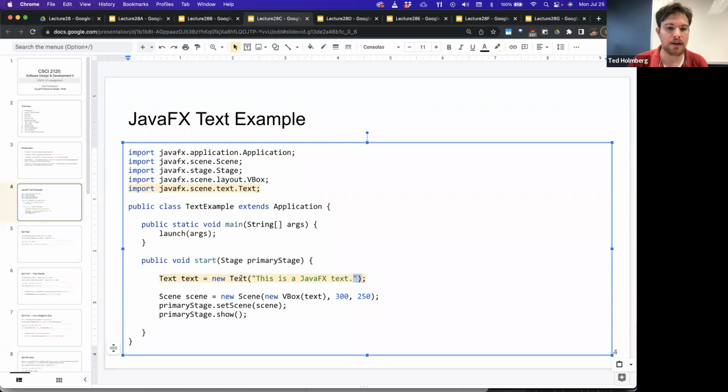Here I can just invoke the constructor of text, pass it a string, which is the text I want to display in there. Then I could save a reference to it as a text data type. Text itself isn't a layout component, so it has to be put into a layout component if I want to add it to the scene, because it's got to be inserted into the scene graph if I want it to be visible. So I'm going to create a new vertical box, a new VBox. I'm going to pass my text element into that. And then that's going to be added to my scene.